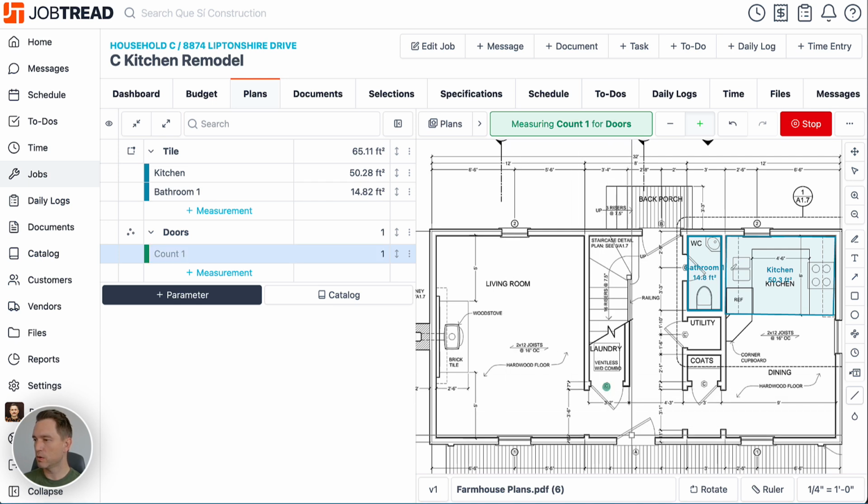So we've got 1, 2, we've got 3, 4, 5, and that utility closet. So now we've got 6 doors. And if you had different types of doors, this would be a great opportunity for you to create individual counts for those types of doors, if you'd like to. All right, so we're just gonna say in swinging doors.